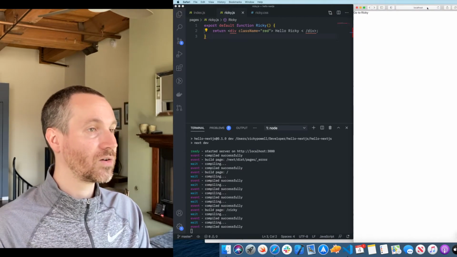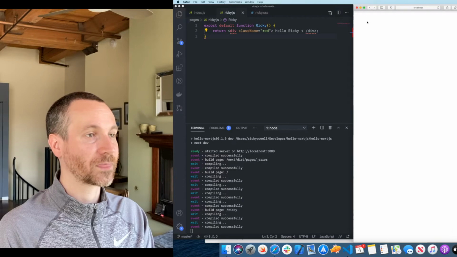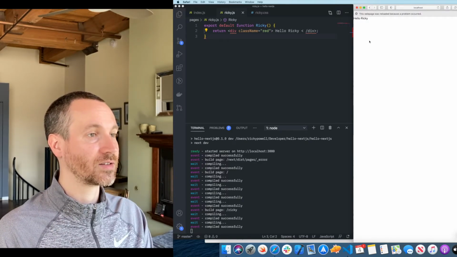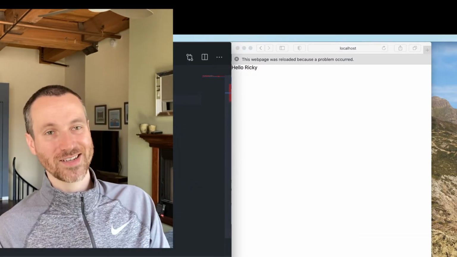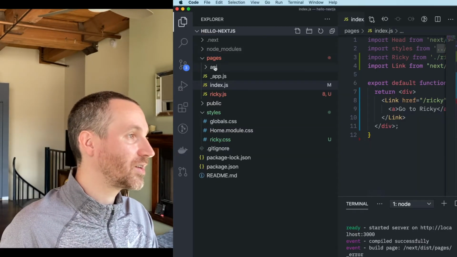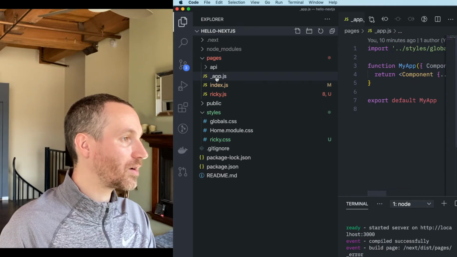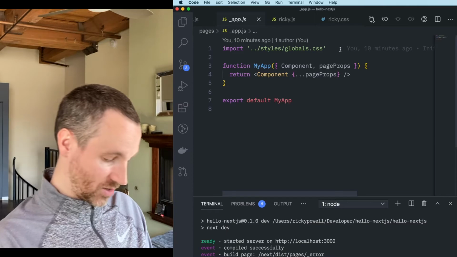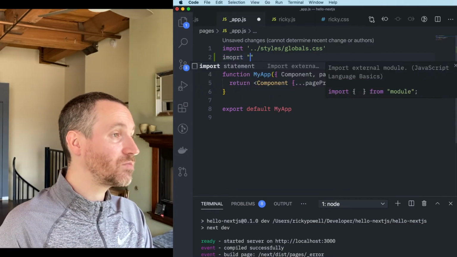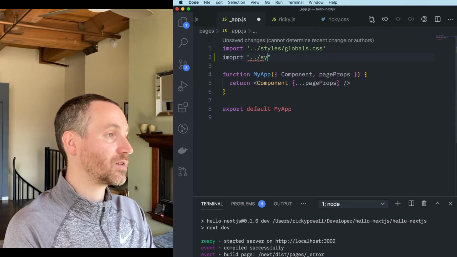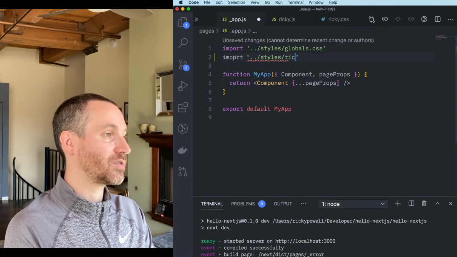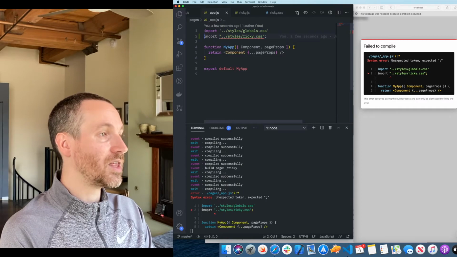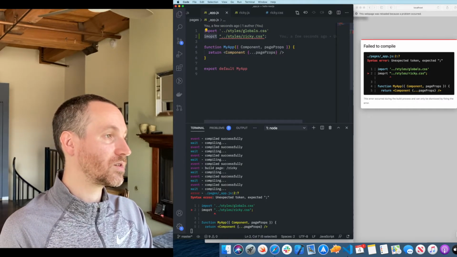All right, so now let me go back here, whoops. So now if it's go to Ricky, then see it's not red yet. Why is that? Well, in our underscore app, remember I said that would be really helpful to know about, we need to import our CSS. So styles/ricky.css. And then that way they can be used.